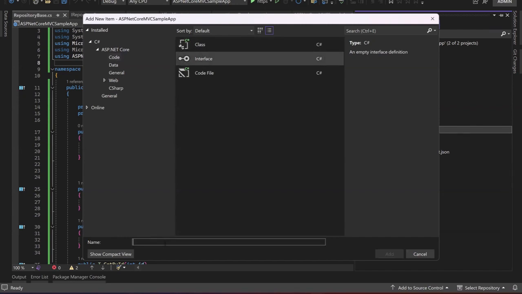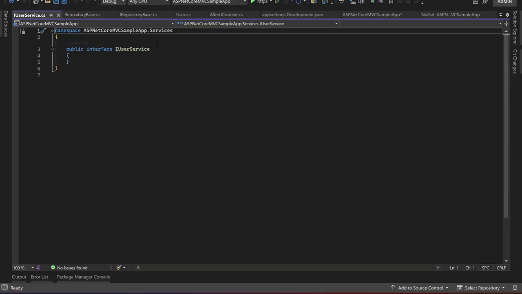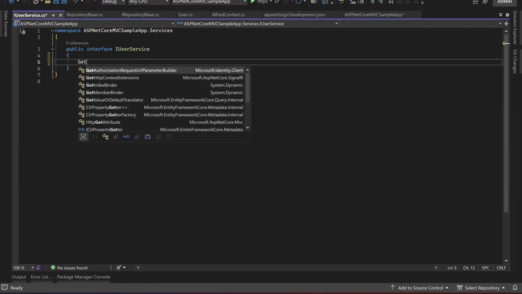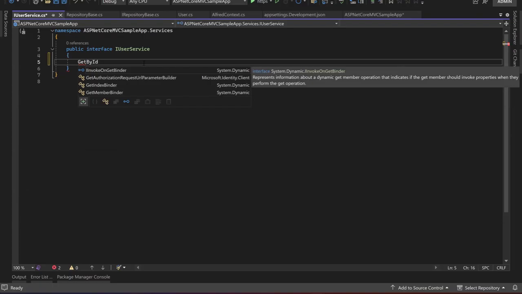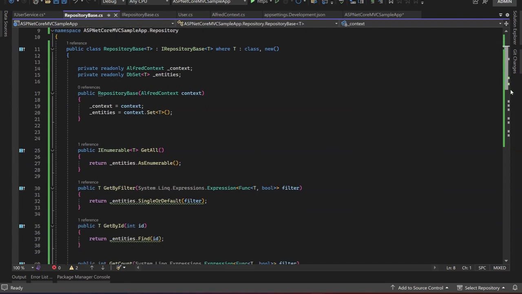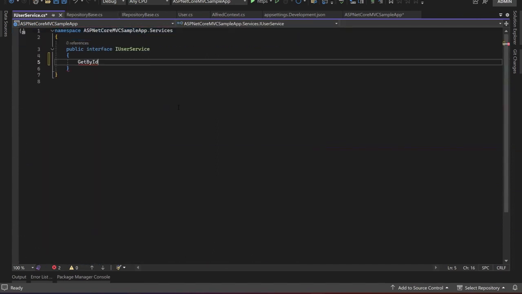Okay, now interface. Let's name this one as user service. Now what will our services have? All of our methods. See, by default, all these things are coming, but we don't need that one. I think get by ID is there. Get all, get by filter, all of this, get by ID. So get by ID will have an int and then ID. What is get by ID going to return?